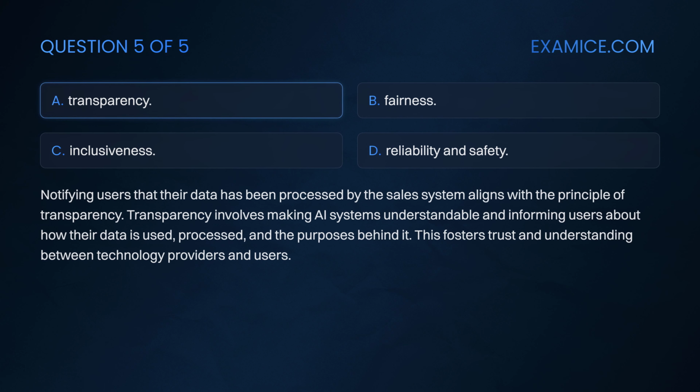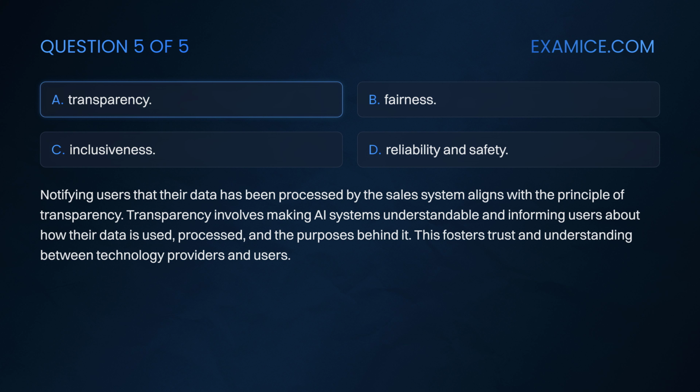Notifying users that their data has been processed by the sales system aligns with the principle of transparency. Transparency involves making AI systems understandable and informing users about how their data is used, processed, and the purposes behind it. This fosters trust and understanding between technology providers and users.